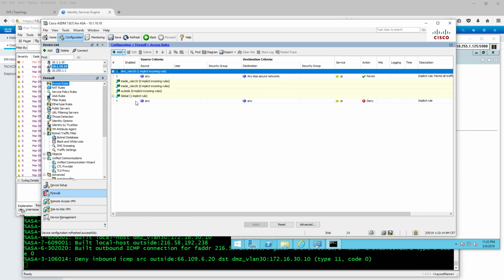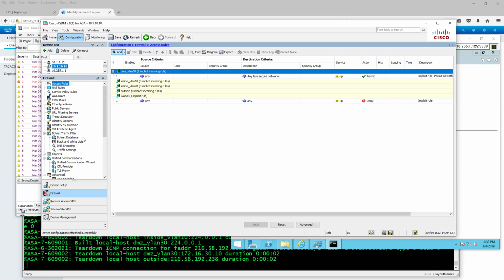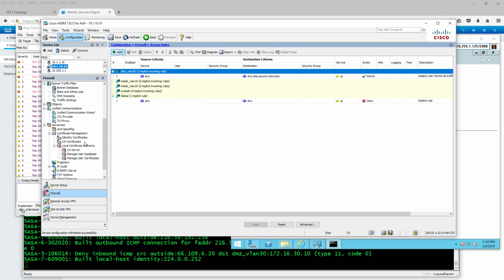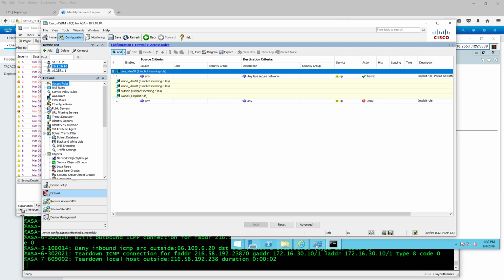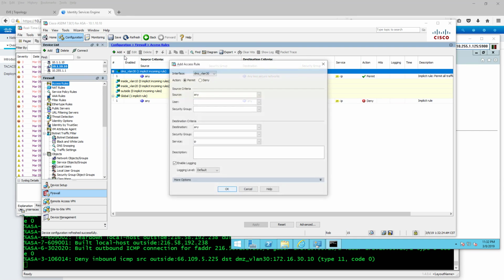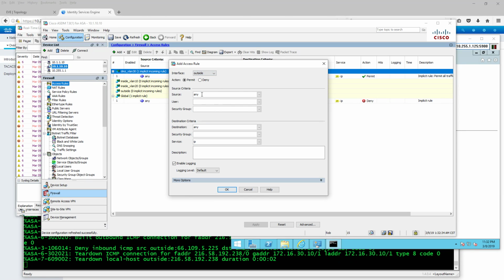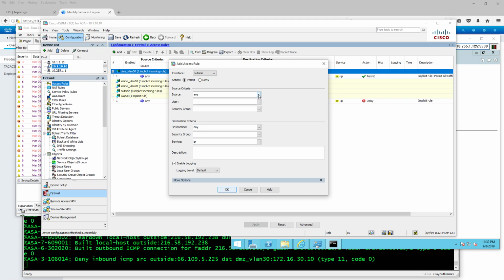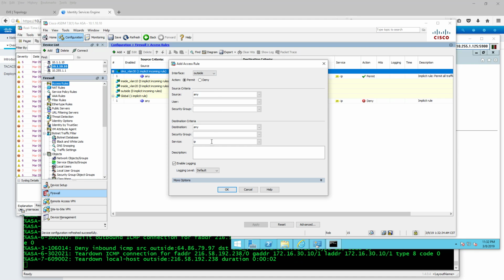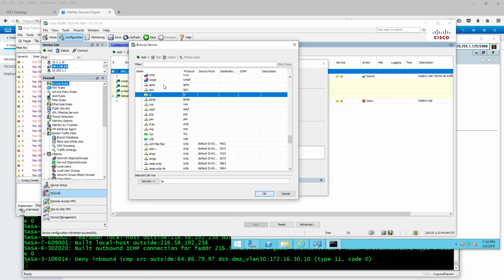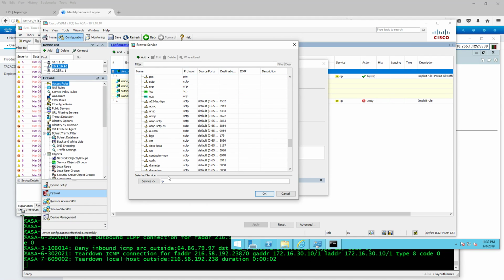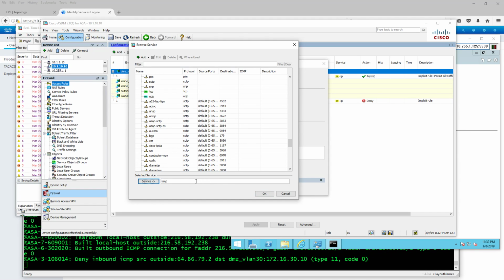But if I was to come into... I don't have any objects created either. Access rules, if I was to come in here and say add access rule, and I want to apply it to the outside interface, and I wanted to create a source and say I want to permit the traffic first and say from any source and any destination, and I wanted to set the protocol to be ICMP, for example. I can come in here and say that and click on this. Now it's going to switch it over to ICMP.